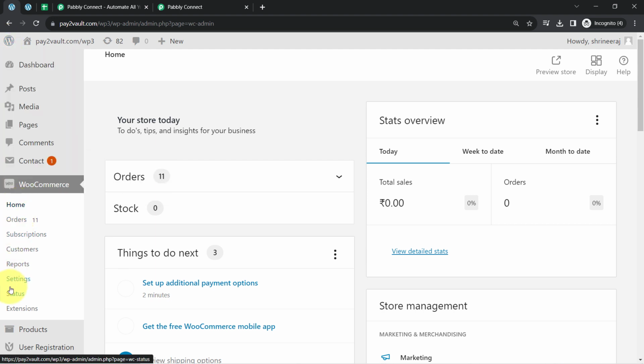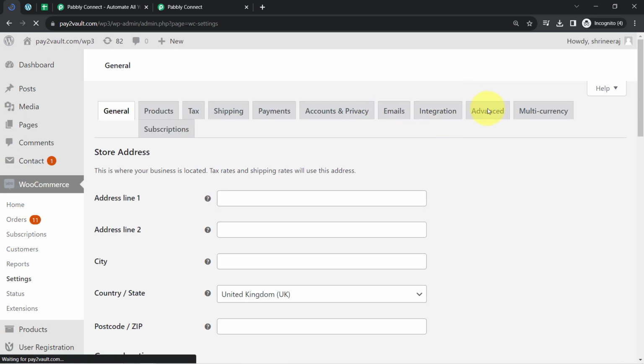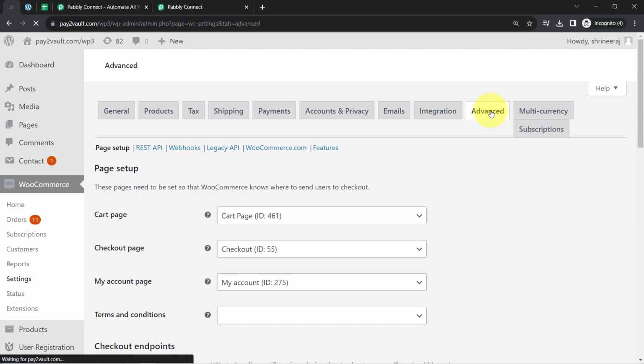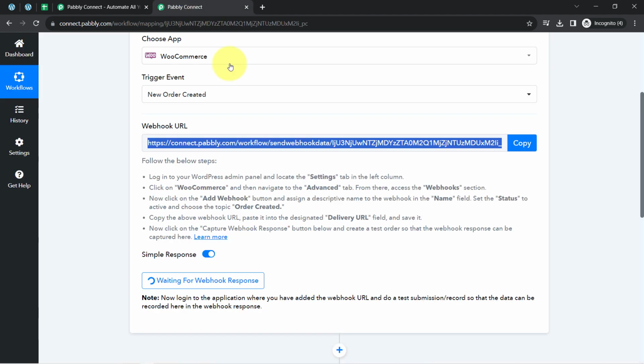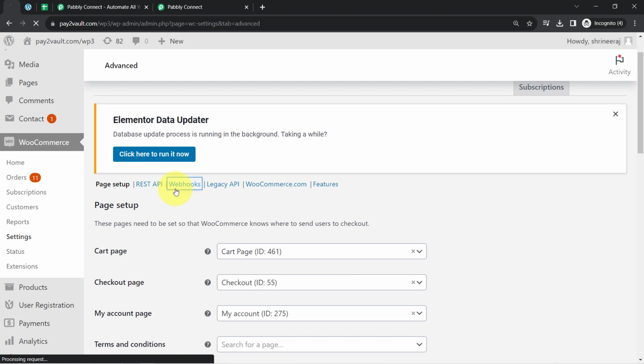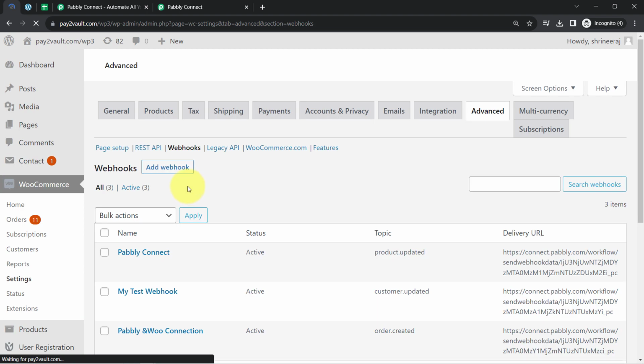Okay, so simply click on the settings section of your WooCommerce, and then you'll have to search for the advanced section. Okay, give me a second, I'll show you everything. Okay, so this is the advanced section, and further you will have to select the webhook option because we want to paste this webhook URL into the webhook section. So that is why we are searching for the webhook option, and now I will create a new webhook.